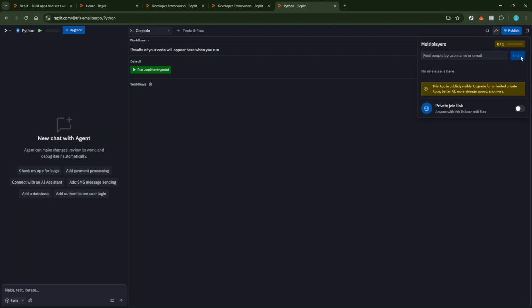And there you have it. With these straightforward steps, you're now equipped to start coding in Python on Replit. It's an excellent platform for both individual projects and collaborative efforts, offering a robust set of tools for developers.